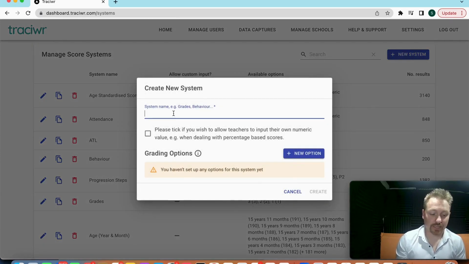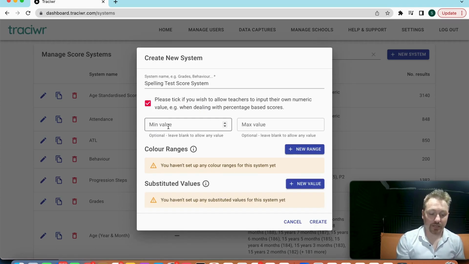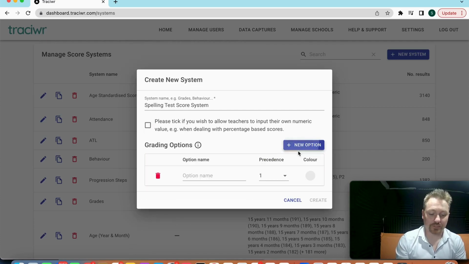So let's say this is my spelling test score system. So I can add that in. Now I could tick that if I just wanted to enable people to do numeric values. So if it was always going to be like 1 to 10, let's say, or 0 to 10, I should say, I can add that in like that. I can also, if I wasn't going to do it that way, which I probably will, I'm just going to show you how I could do it another way.